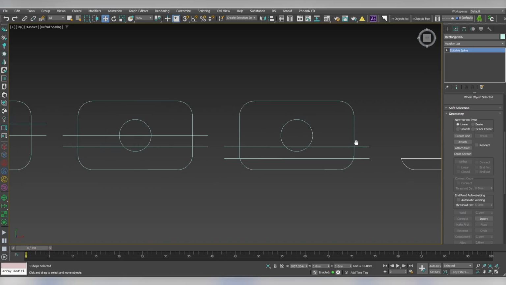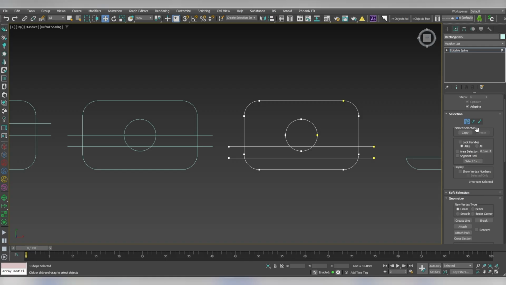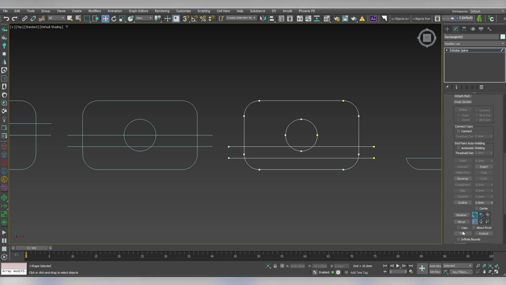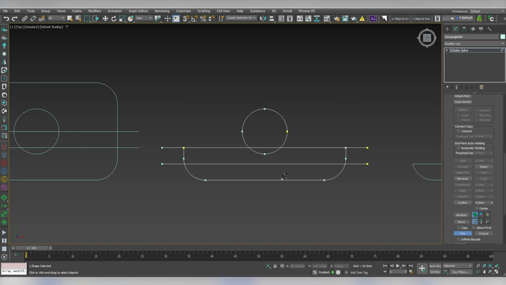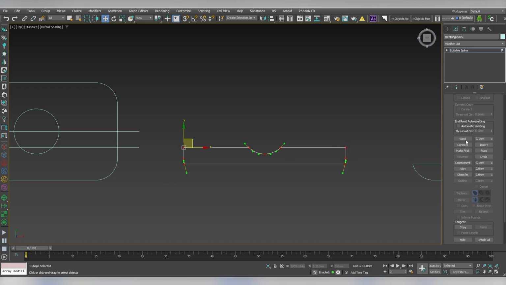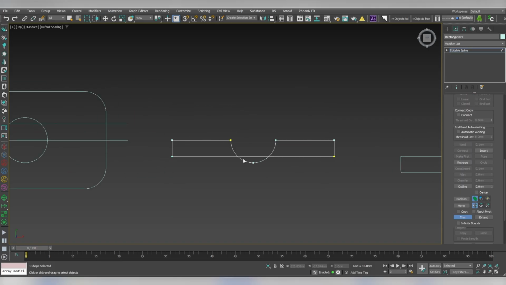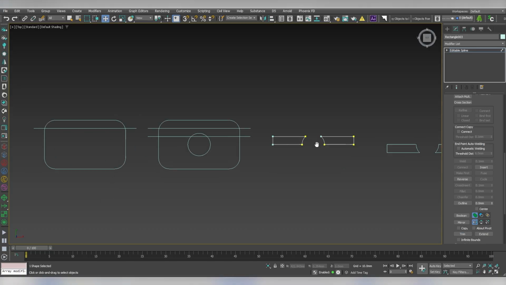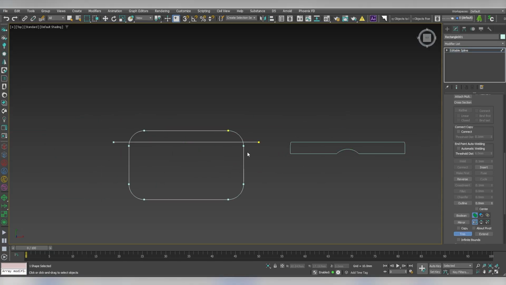We do the same for the second one, but here the difference is that the circle intersects with the line. So I will show you this as an example as well. Then again, we select the vertices and weld all the points together. After that, we go through the rest in the same way without doing too much of them.